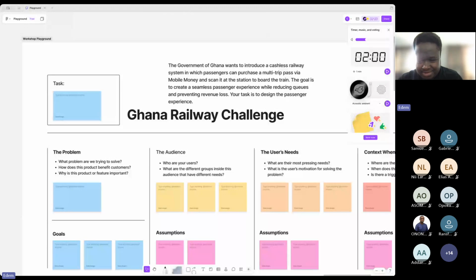Guys, okay. Alex says, we are building a cashless railway ticketing system for passengers, so there is the pass, money, and can scan. Okay, that's one. Any others? That's actually a good one.